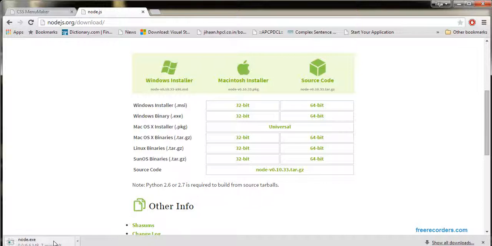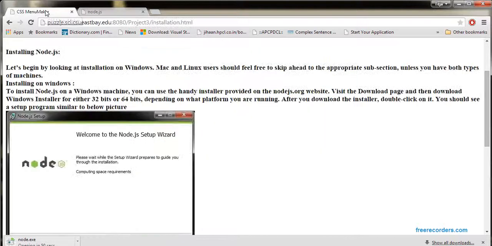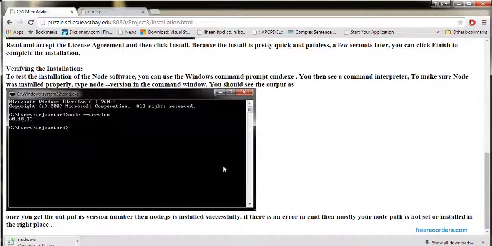So I'll get a download over here, an exe file. You need to run this exe file or MSI file. Once it is installed, I've already installed it on my laptop. Once it is installed, we need to verify whether it is installed properly or not.